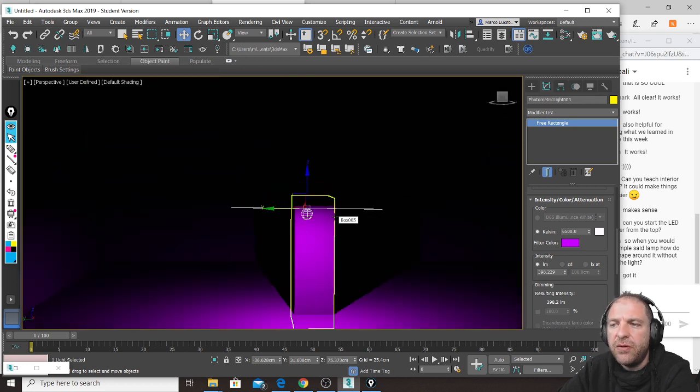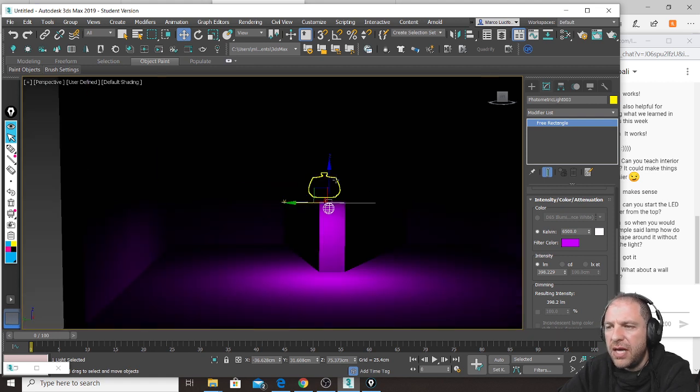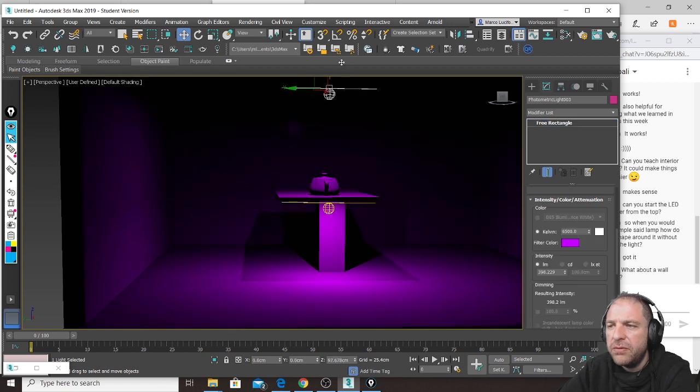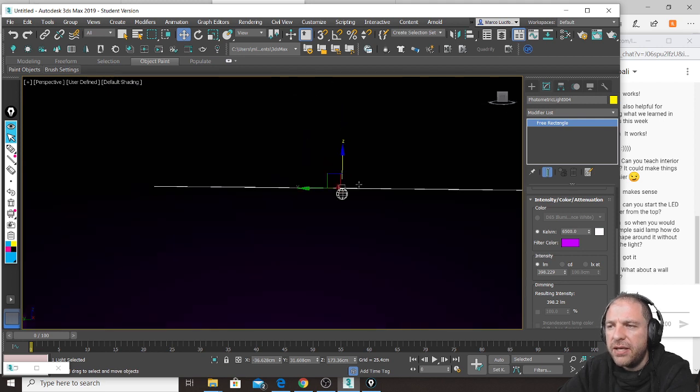If I have it on the ceiling, no problems. I will make another one. Let's say Shift and Move, copy, and I will make an LED strip.